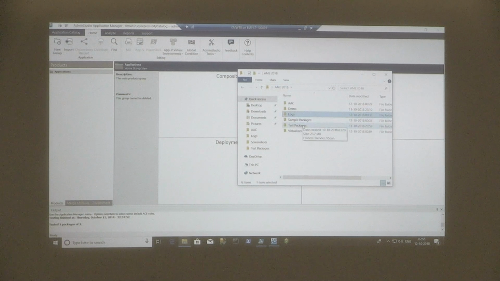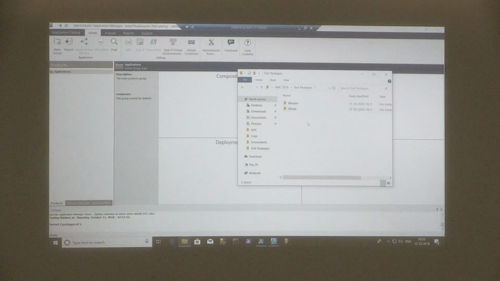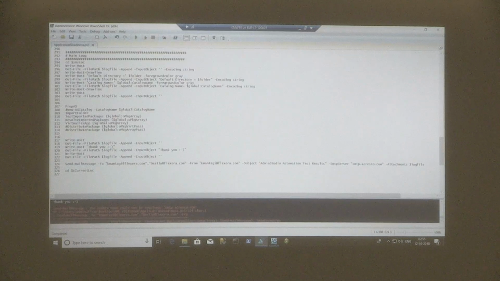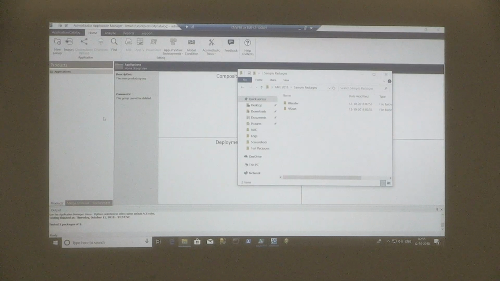Okay, let's run it then. I'll just take 2 sample packages that I have here, and then move them here. Now, this is also AdminStudio. What you're seeing is the application catalog view, and it's all empty. And you'd see applications coming up here.